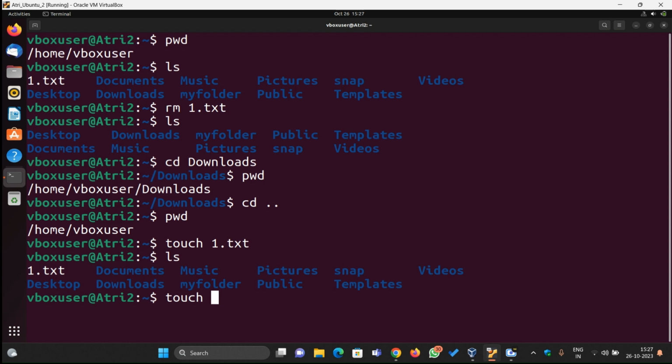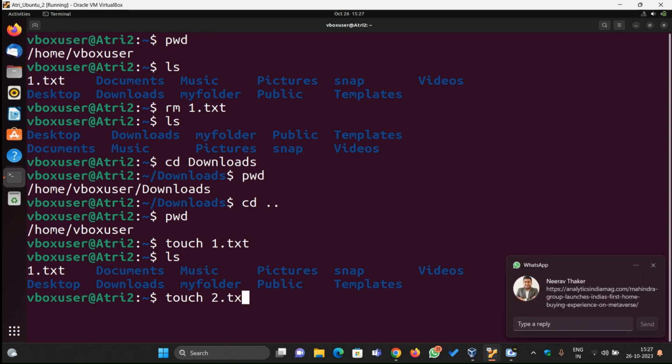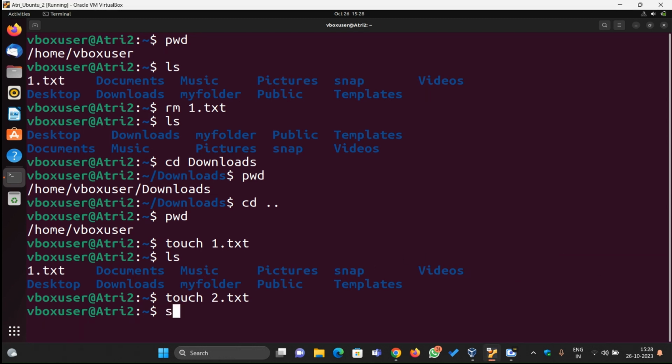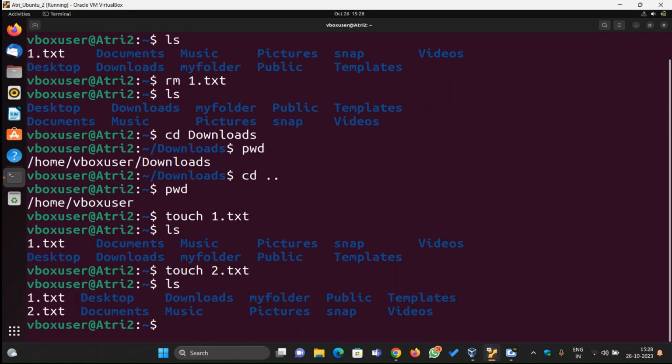So in the same way, I can create a 2.txt, and yes. Okay, let me hide this. Yes, list the directories, and yes, you can see 1.txt is present, 2.txt is present.